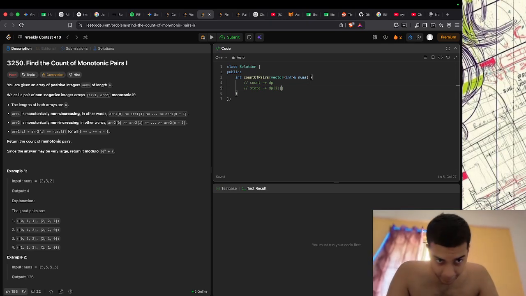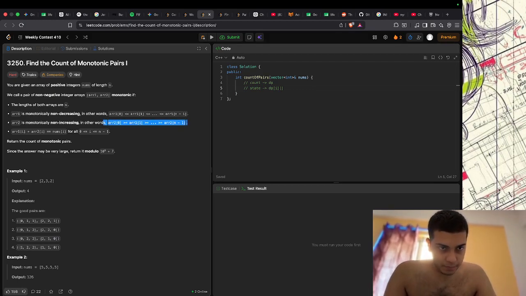If you're filling it from the back, right, you need the latest value in this array and the latest value in the other array, and those need to be stored in a state.